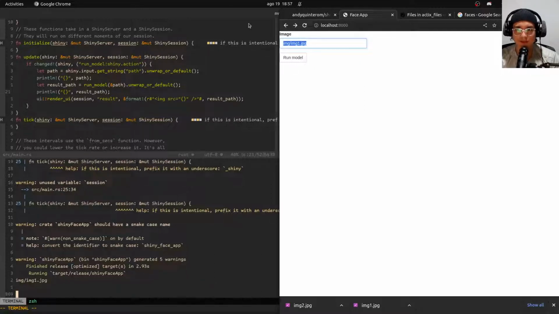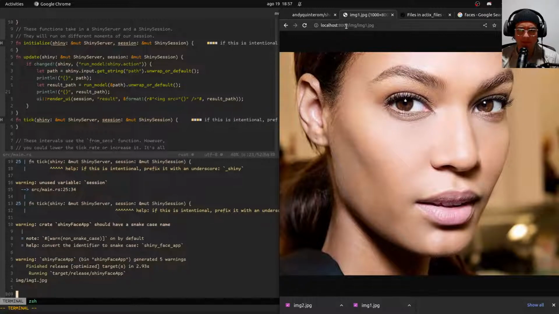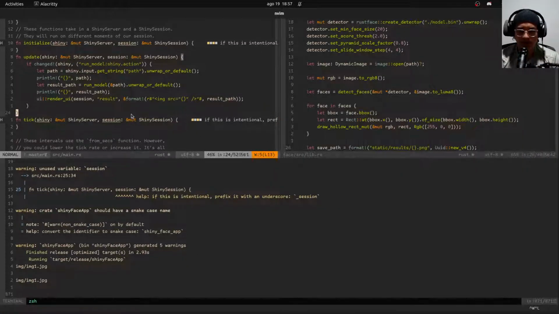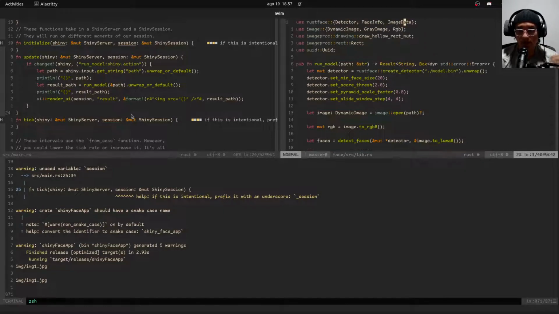So the model's failing somehow. That's what I want to test now. Here is img1.jpg, right? This is the image I took from Google. And this should be the path. It should, in theory, work. But it's not returning anything. So let's take a look at the code. What could I have done wrong?